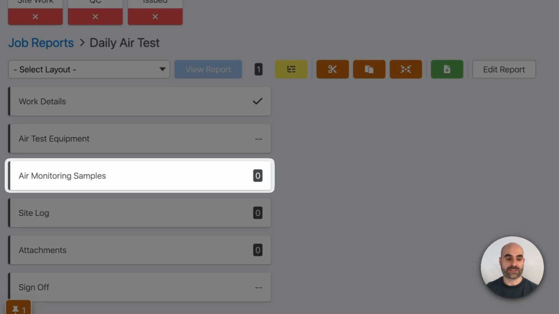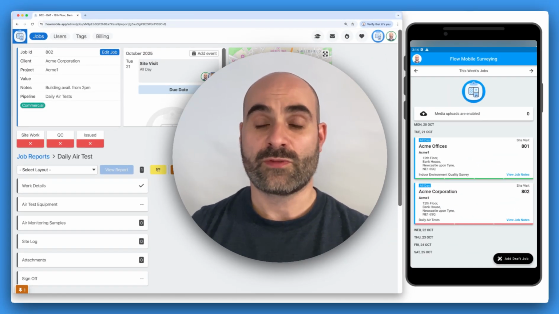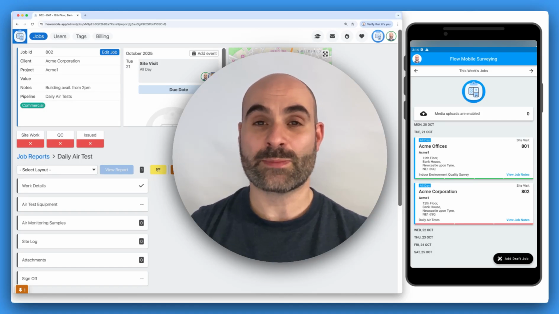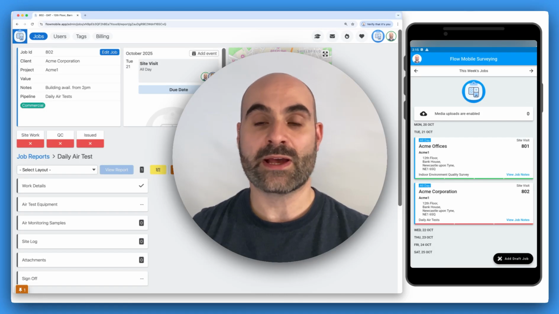Now the next section, the air monitoring samples, is something we're going to want to do on site using the mobile app. So everything we've done so far has been on the dashboard. For collecting the analytical data on site, we're going to need the mobile app. The mobile app works on iOS and Android devices on both phones and tablets. We've tried to make it as simple to use as possible. So now that we've scheduled up the job and created our daily air test report, let's skip over to the mobile app and start collecting some analytical data on site.